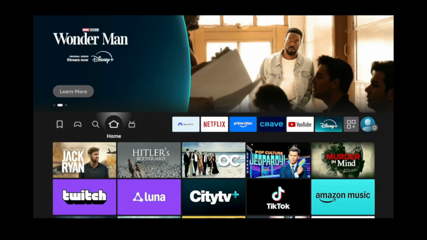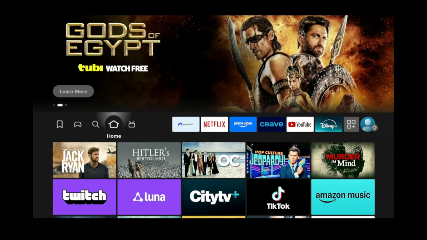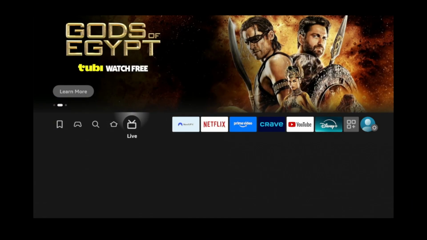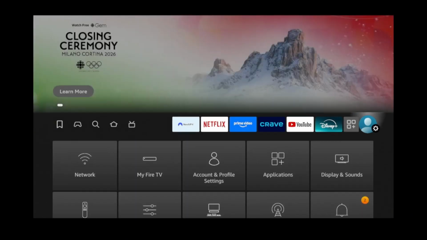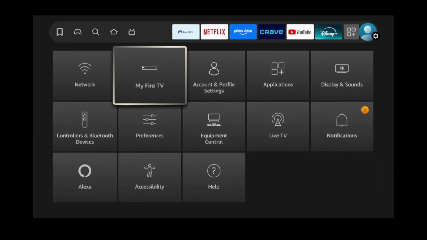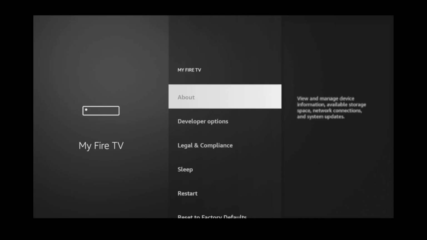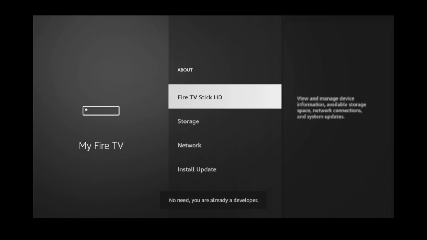To start, we'll first need to turn on dev mode so that we can sideload apps. To do that, go to the last icon on the right side. Then move down and select Fire TV. Click About. Then click your Fire TV stick name 7 times until it says you are already a developer.